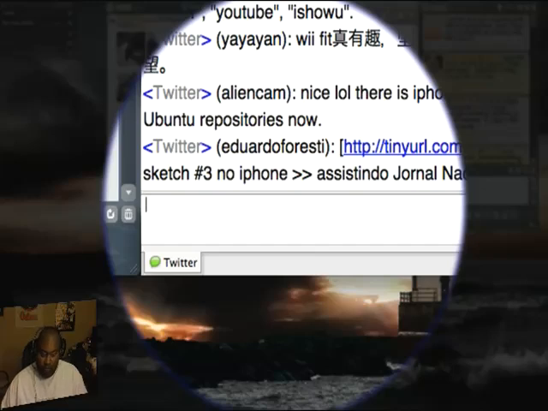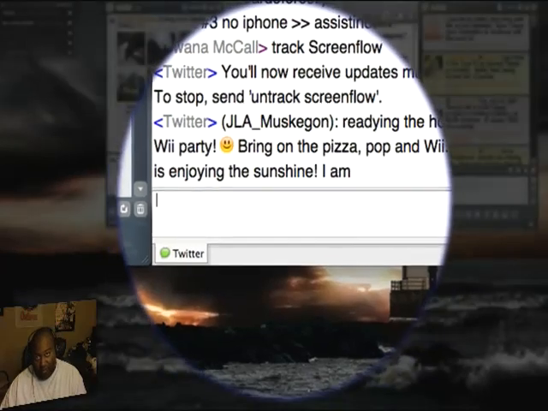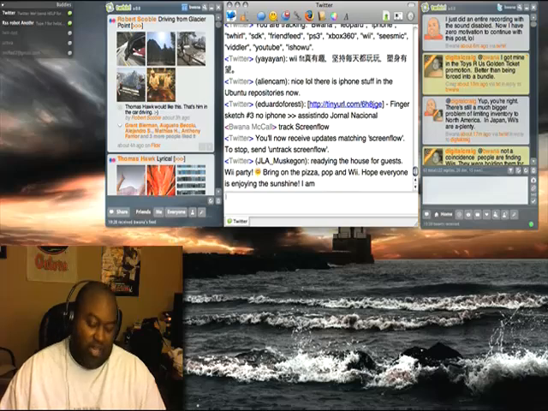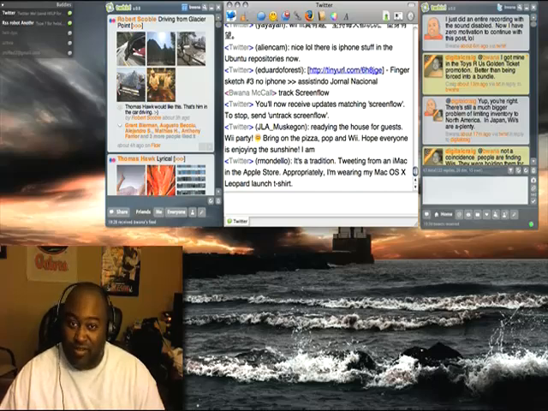So to do this, all I have to do is type track, and if I want to track, say, ScreenFlow, which is the tool that I'm using to do this particular screencast, I'll do track ScreenFlow, and now I will receive updates matching ScreenFlow. And to stop, I'll send untrack ScreenFlow. So this is an easy way of tracking data that you receive from Twitter, and there's thousands and thousands of people sending things to Twitter. Now, one thing people are very interested in is all the links on Twitter. You could track HTTP and get overwhelmed by links of all kinds of things. So if you want to do that, you can do that. But the track feature is very useful, very handy, and it gives you a good mechanism to filter data.